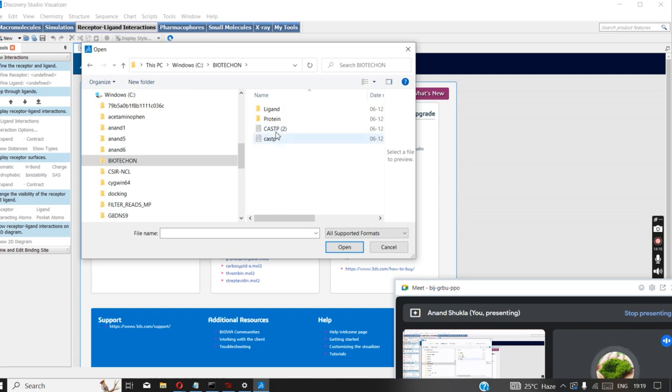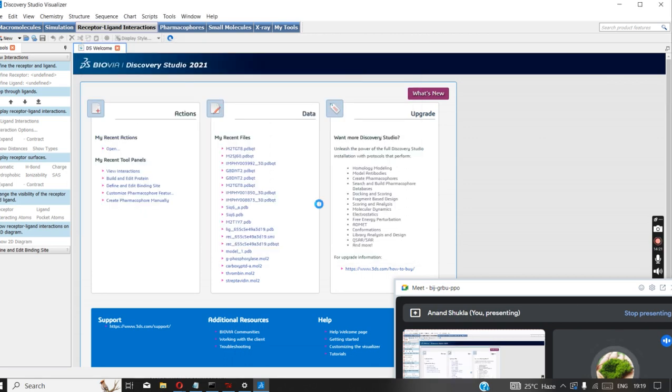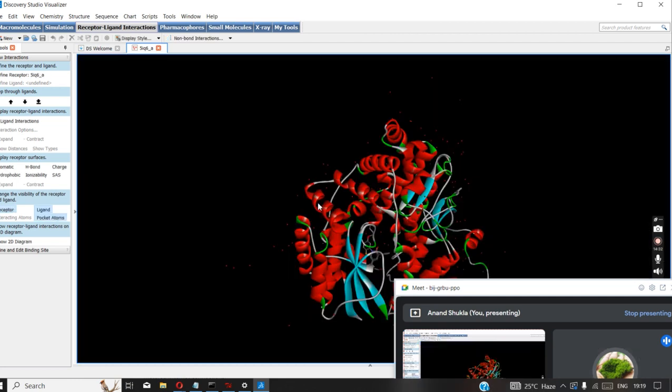Come to the protein folder, open this protein, and this is my protein. I will open this protein and see its internal structure and each and every piece of information that I want to explore about it. So I will just open this protein in Discovery Studio. This is the same protein which I downloaded from the PDB. So this is the structure of my protein.